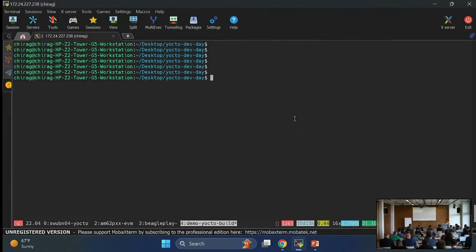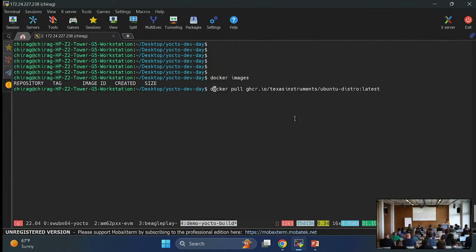So that I will be using for my demo purpose as well. So firstly, the first step is to get a Docker image. Firstly, I will see if I do have some Docker image. No. So what I will do is I will run the docker pull command and I will fetch the Docker image.